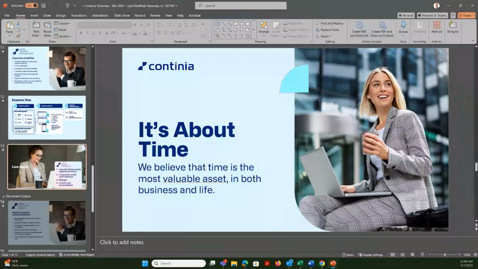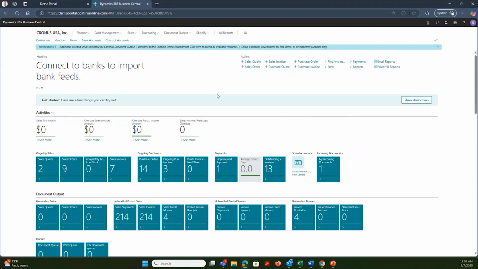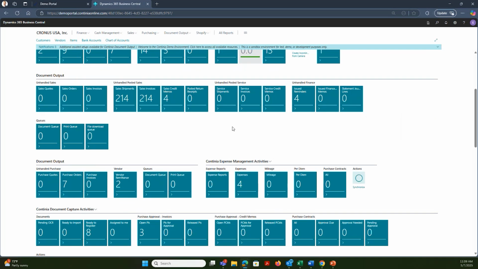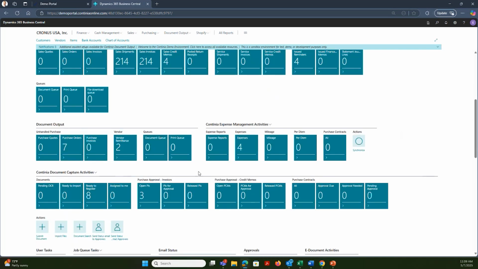Awesome. So let's go ahead and dive in. We install directly into Business Central, and you'll see all of our different role centers for our different solutions directly in Business Central. So we're extending the role center.